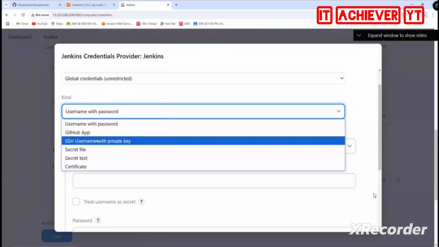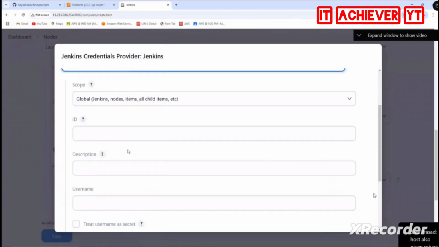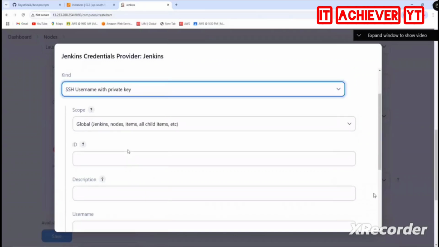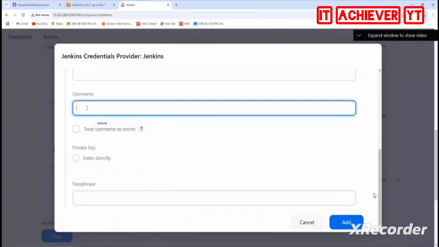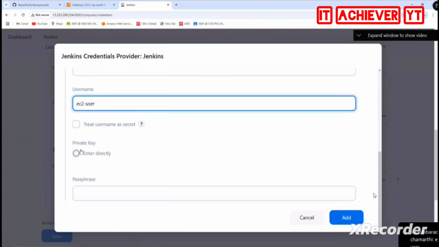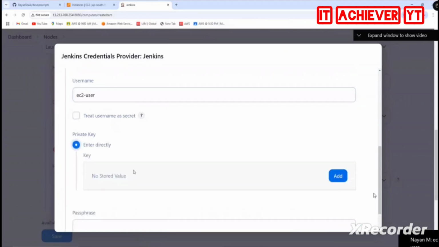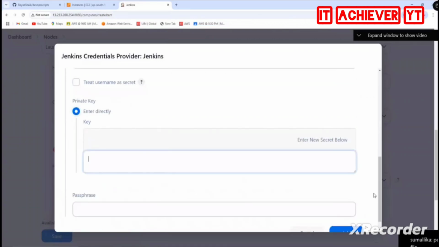So which one will we use here? SSH username with private key. And the host is also given as private. Yes, the host is also given as private. Fine. So now, what is the username? Correct. Username is ec2-user. And then what do we have here? Private key. Select the private key, and we need to add the private key. So which is our private key here?